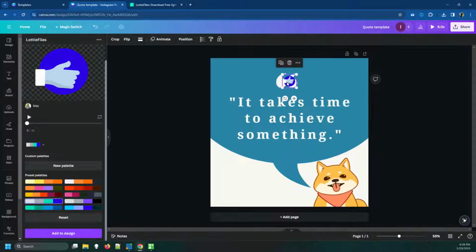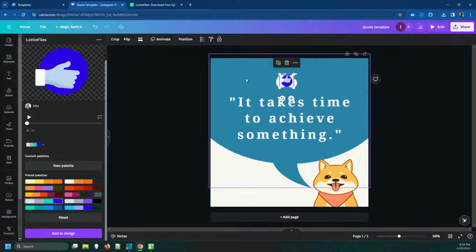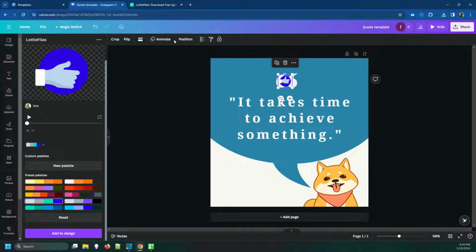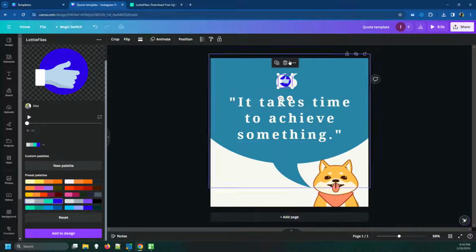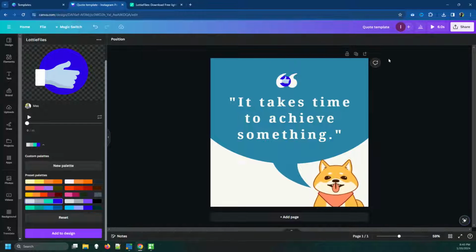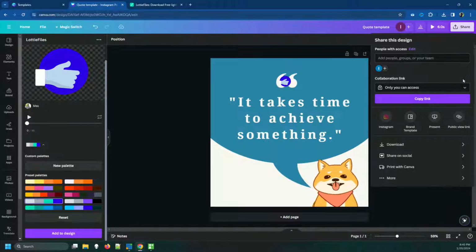And again, if you noticed, isn't this better? Because that bothered me. But you've got your file here, and you've got all of your controls, just like we said before. So you have the ability to do what you want. You can copy it. You can duplicate them. If you want to show the timing, you can do that. Or if you change your mind, you can just go ahead and delete it using the keyboard delete button, or you can use this little trash can here, so you're good to go.